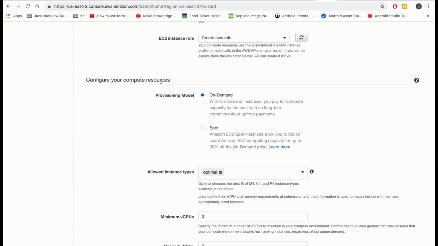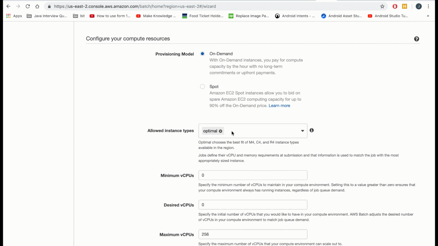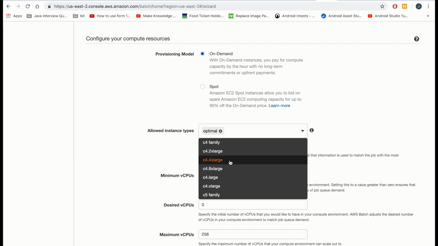Now configure the compute resources, that is the EC2 provisioning model: on demand or spot. There are two types of EC2 instances. On demand is available at a fixed price, that is price per hour, and spot instances are available by a bidding price. I will be using on demand for this video. Allowed instance type: you can select the instance type that you want to create to run these jobs. I will set the default only, that is optimal.